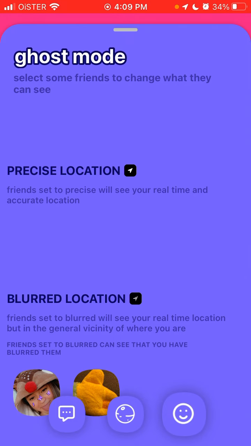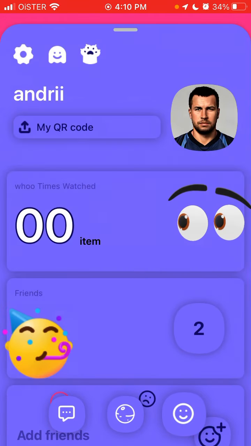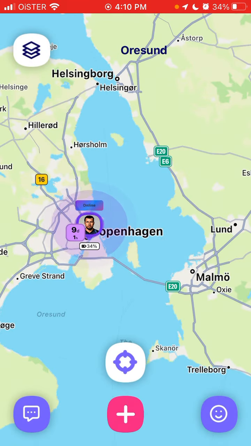So that's the idea. The ghost mode in this app is similar to other map apps, like Life360, where it's called bubble mode or something like that. So in this app, you can see where your friends are located on the map. But if you don't want them to see exactly where in the city or where you are going, you can set in ghost mode exactly how your friends see you.